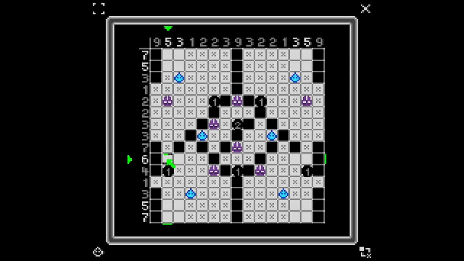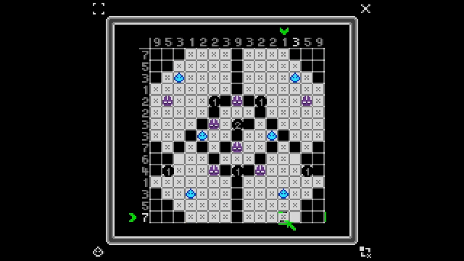This has to be a wall. This can be filled in with walls. So can this. This is gray. This is gray. Two more walls on this row. Two more walls on this row. Two more spaces, which must be empty.